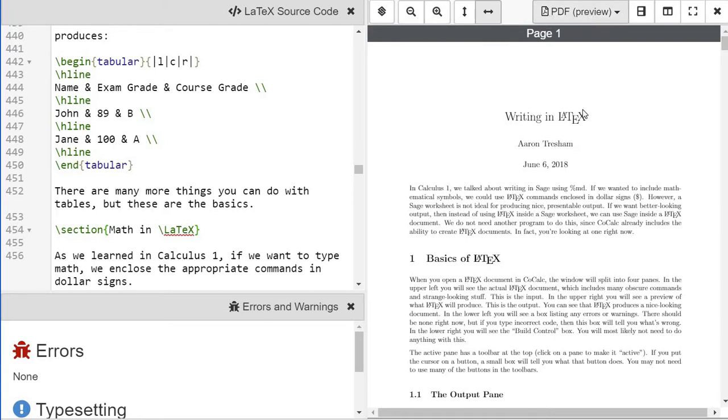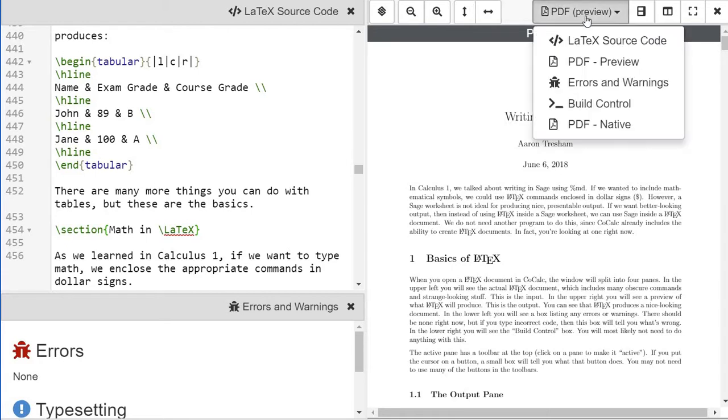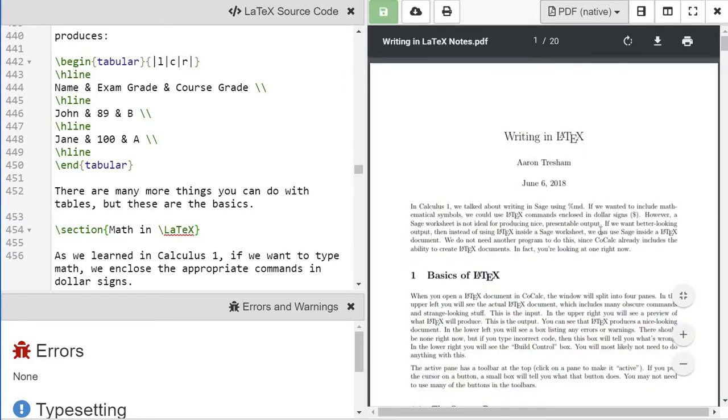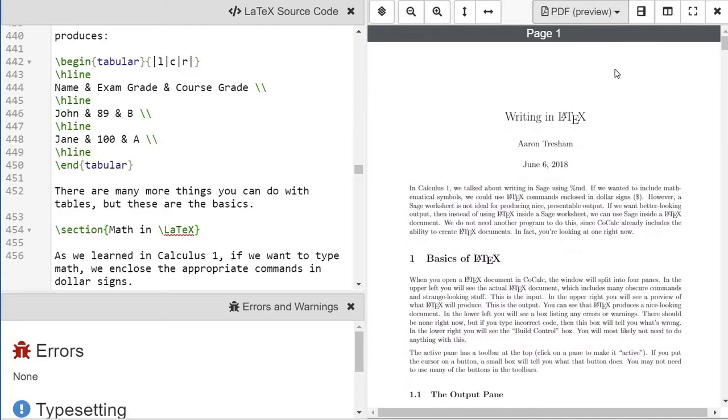This thing controls what displays in this pane. So by default, the PDF preview shows up. You could change things around. If you want the source code to appear over here and you want the preview to appear on this left side, you could change it. And there's errors and warnings, build control. And then this PDF native, that actually opens the PDF document, not just the preview, and it kind of looks like a normal PDF viewer there.